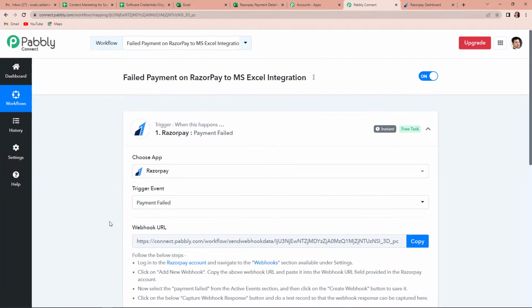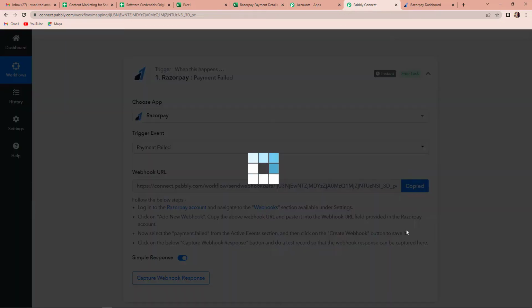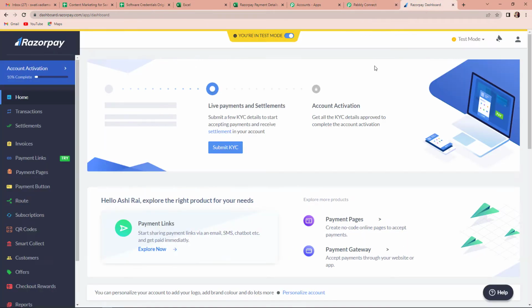So once done, now you can see that we have received a webhook URL which is going to act as a bridge in connecting two applications. In this case, it will be Pabbly Connect and Razorpay. So here we have to first log into our Razorpay account and then navigate to the webhook section available under settings. So first I'm going to quickly copy this, go back to Razorpay account.